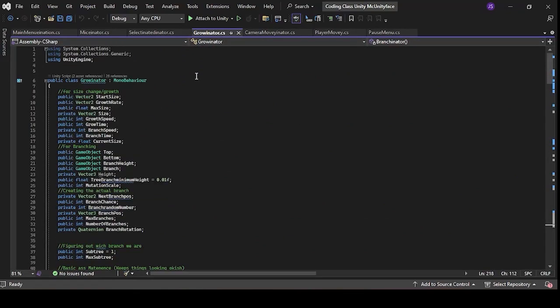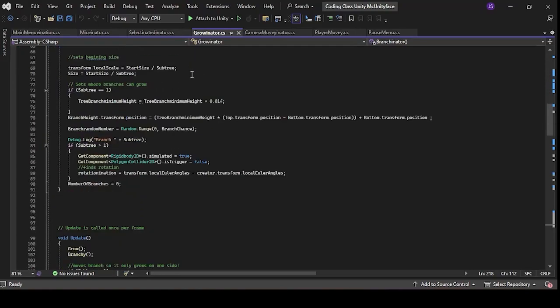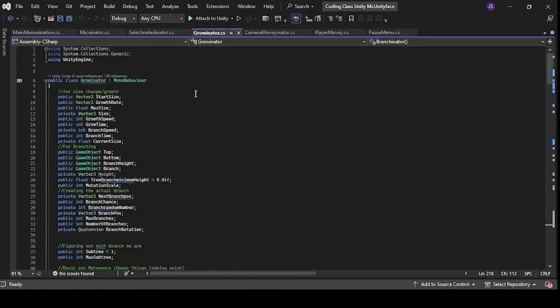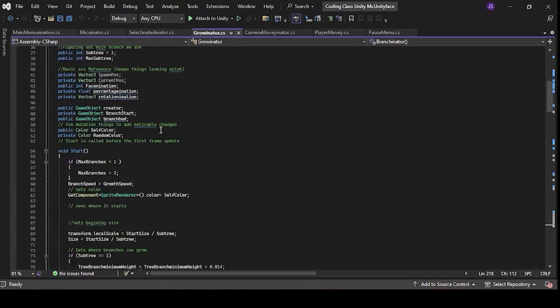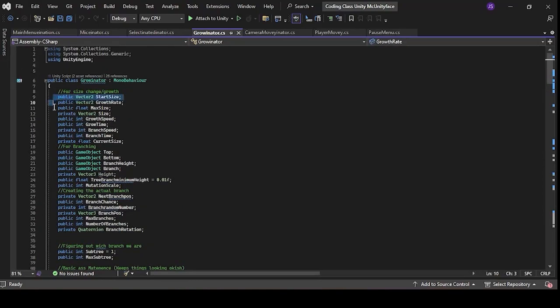Now, time for the scary script. This is the growinator. It's what makes the trees grow, makes the branching, all that stuff. I could have split it up into probably 2 or 3 scripts, but I felt lazy. Or it was easier to reference everything in one individual script rather than in 3 separate scripts, all interconnected in a weird, janky way. So I'll tell you what each of these variables do as I go, because I cannot be bothered.